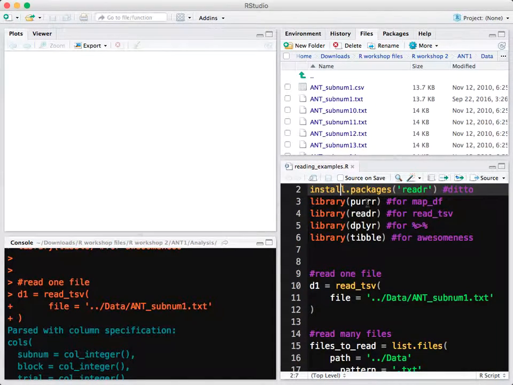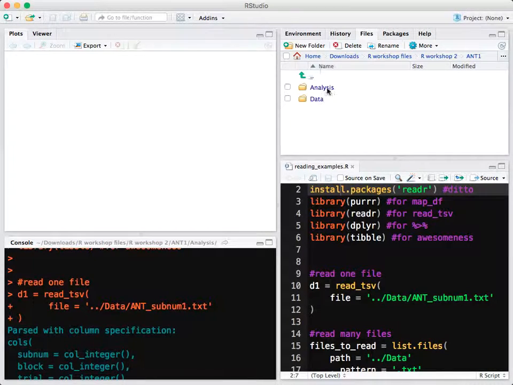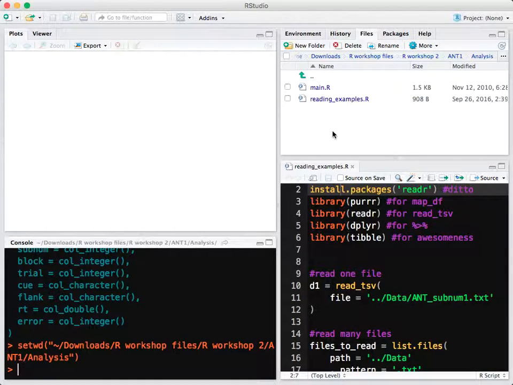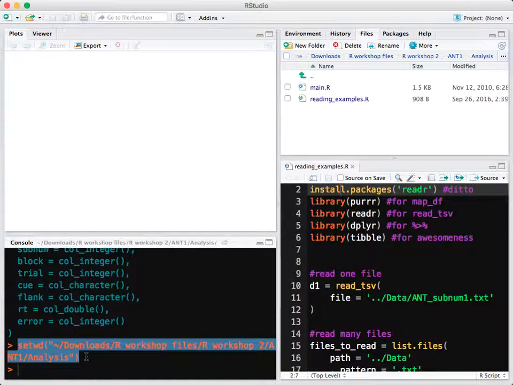So we're going to do these reading examples from the Ant1. I've opened the reading examples script here, and to set the working directory to this location, the analysis folder of my project, I click the cogwheel and click set as working directory. As long as the file view is of that directory, it will run the command that you'd need to do that.